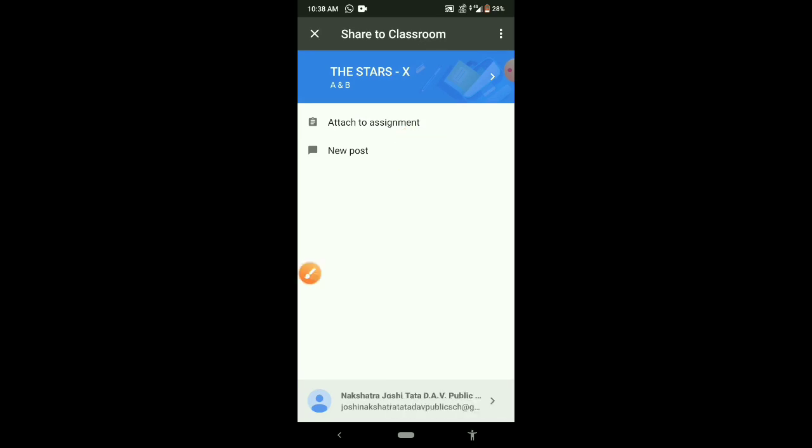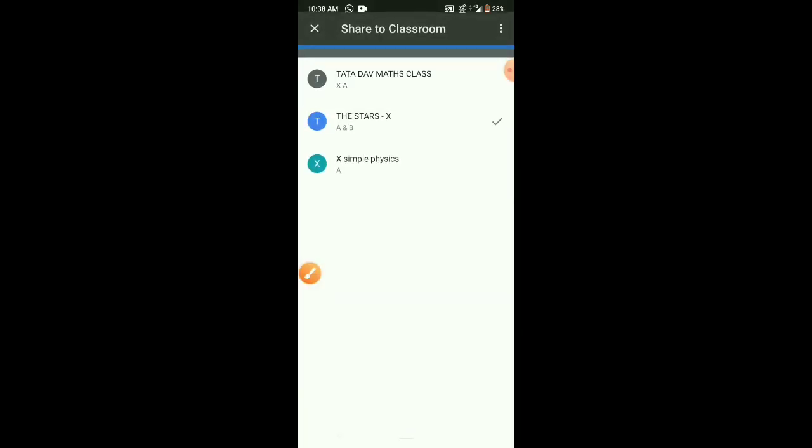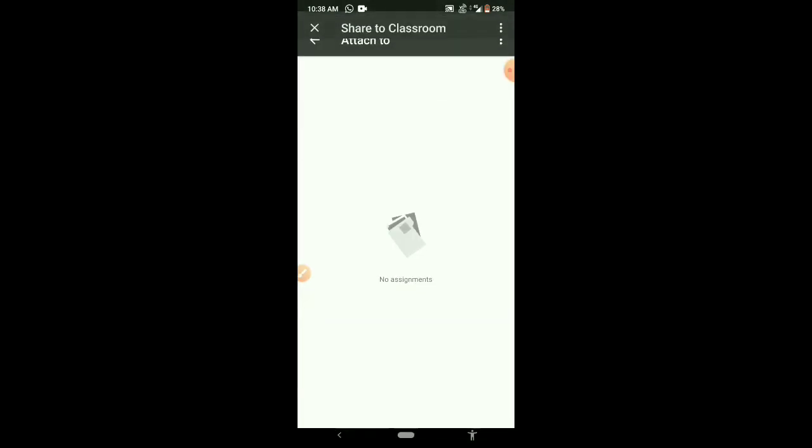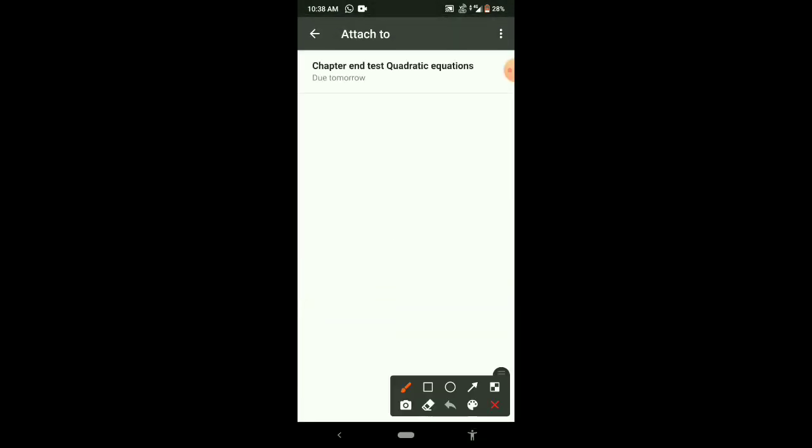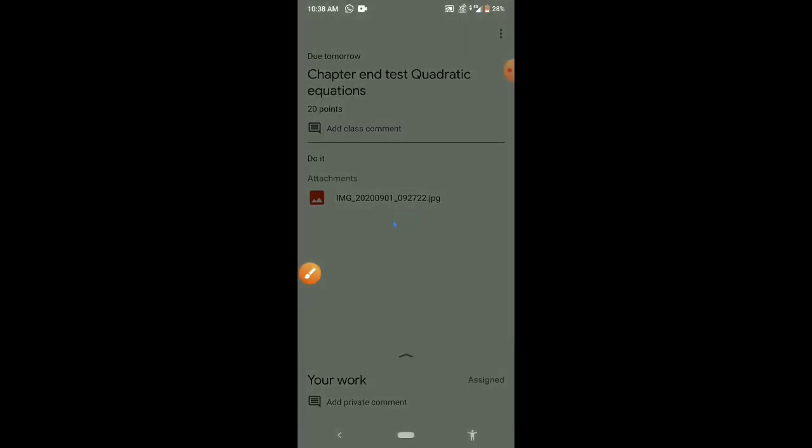You can attach it to an assignment or have a new post. As the assignment is given, first I will switch to the class, then we will attach it to the assignment, and the assignment is chapter and test of quadratic equation. So once you click there, the file will start uploading to Google Classroom. So let the buffering stop, then the file will be uploaded.